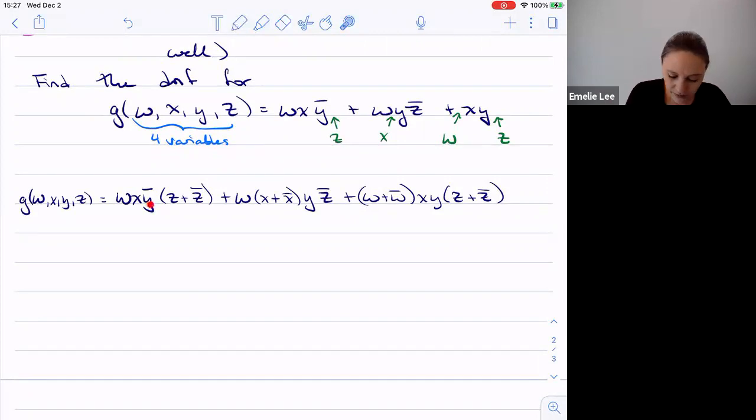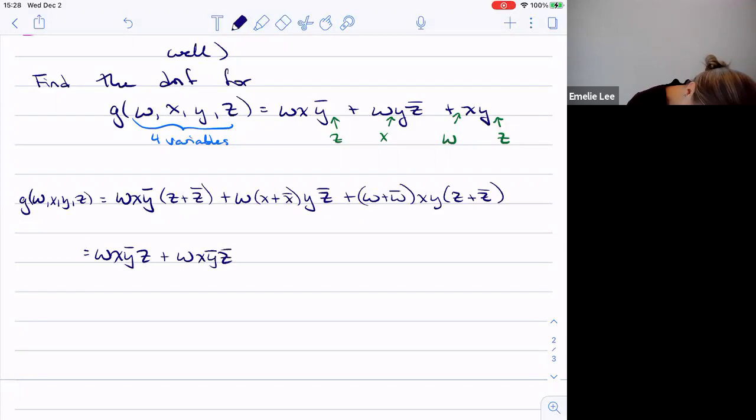So these first three, I just expand this lonely variable out. So I get W, X, Y bar Z plus W, X, Y bar, Z bar, plus, and then here I did that thing where I tried to avoid it earlier, but now I can handle it, we're just going to sandwich everything around the X and then everything around the X bar. So now we get W, X, Y, Z bar, plus W, X bar, Y, Z bar.